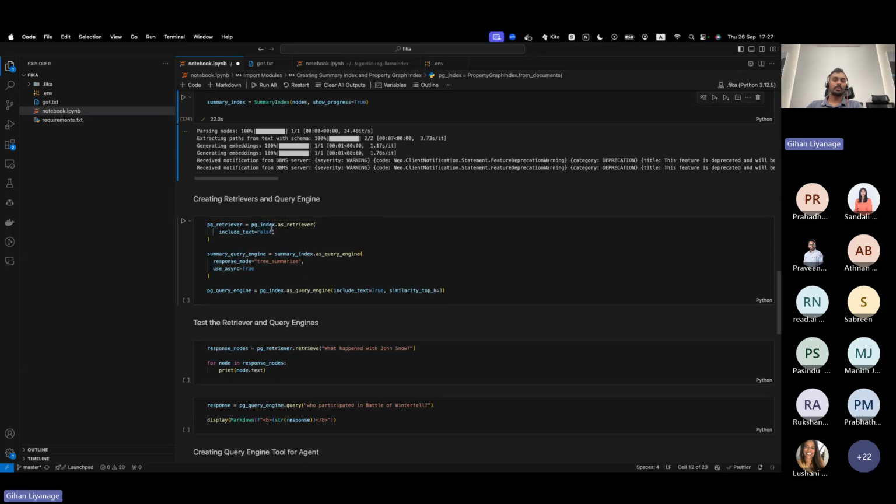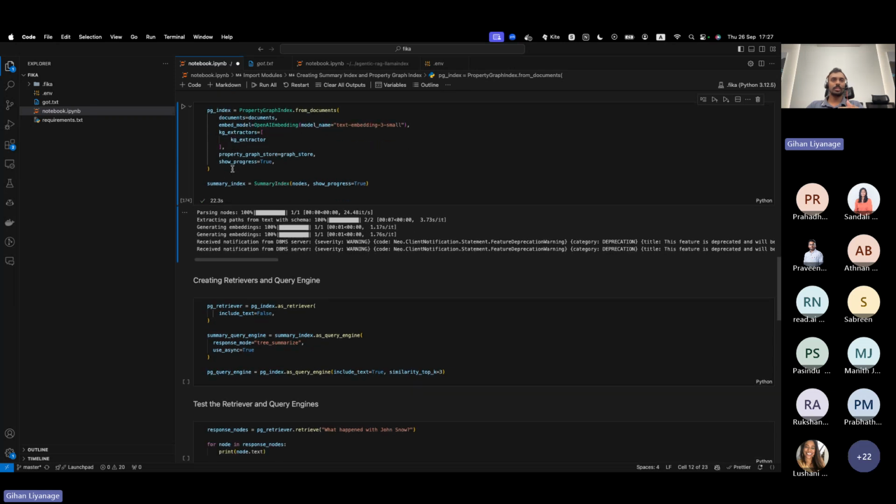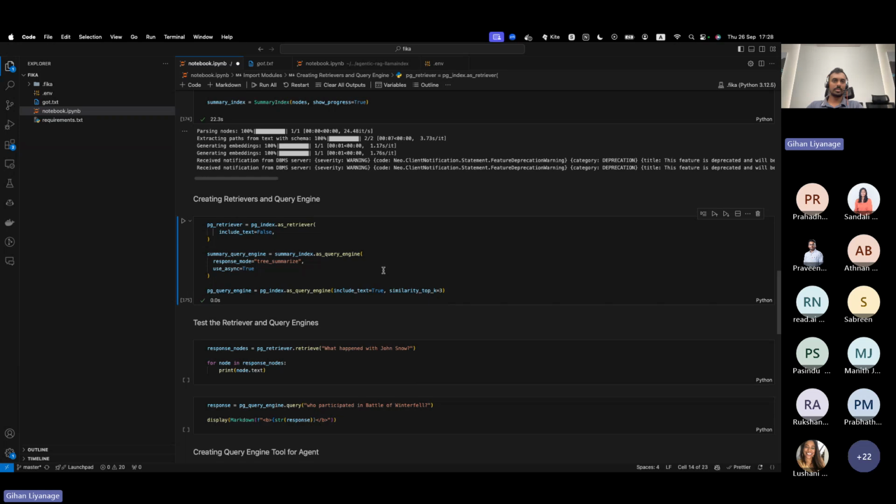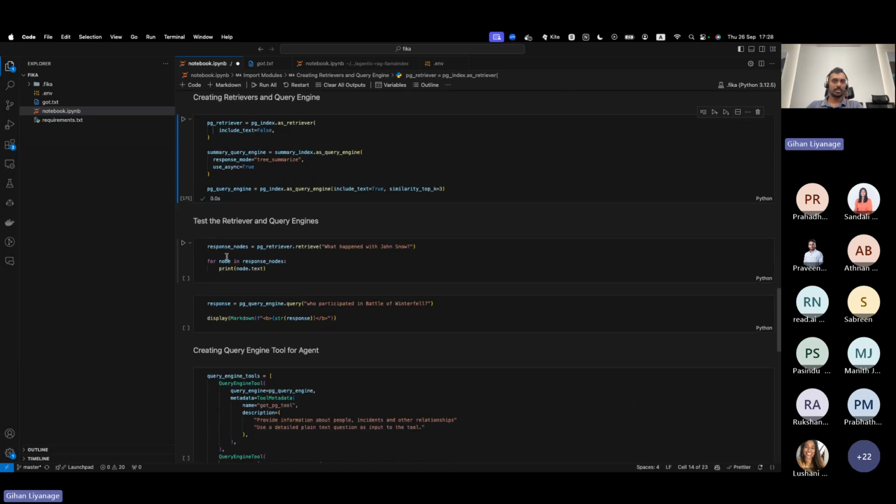And after creating indexes, we need to ask questions from this graph and the vector database, right? So for that, we can use something called query engines. We can convert the indexes into query engines. Query engine means you can simply ask questions from it, right? And I have created a retriever as well, just to show you how things retrieve for the knowledge graph. So let's test the retriever and query engine.